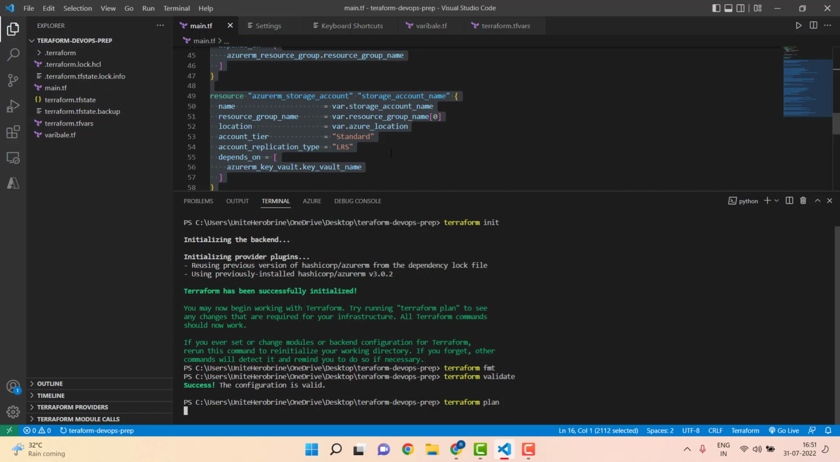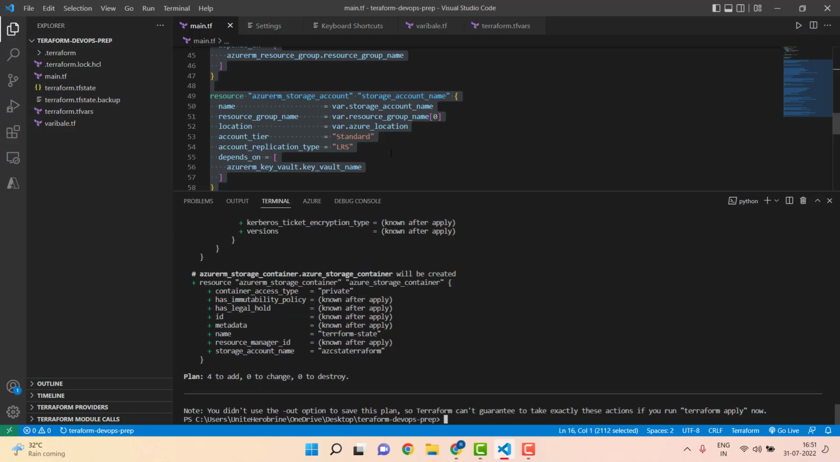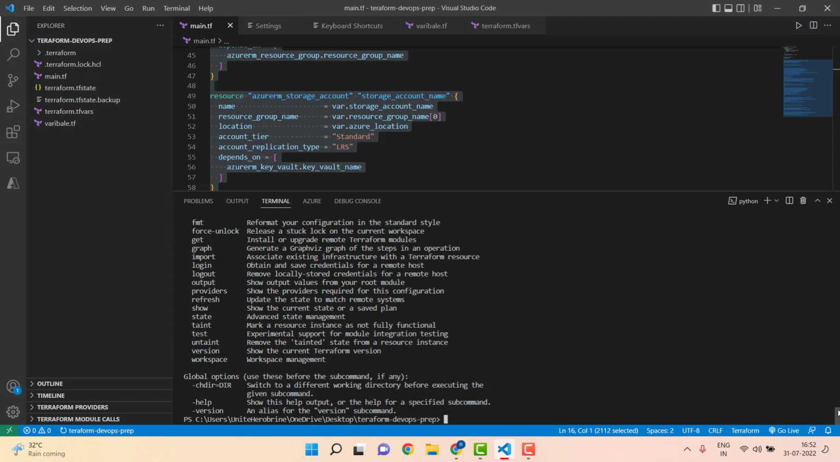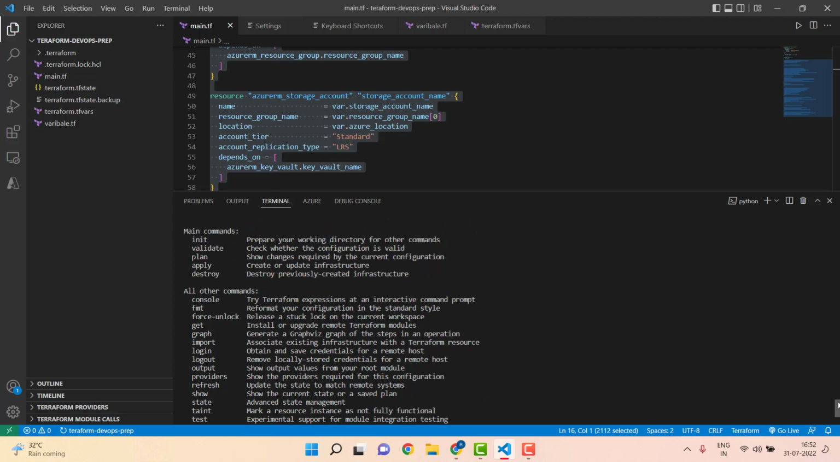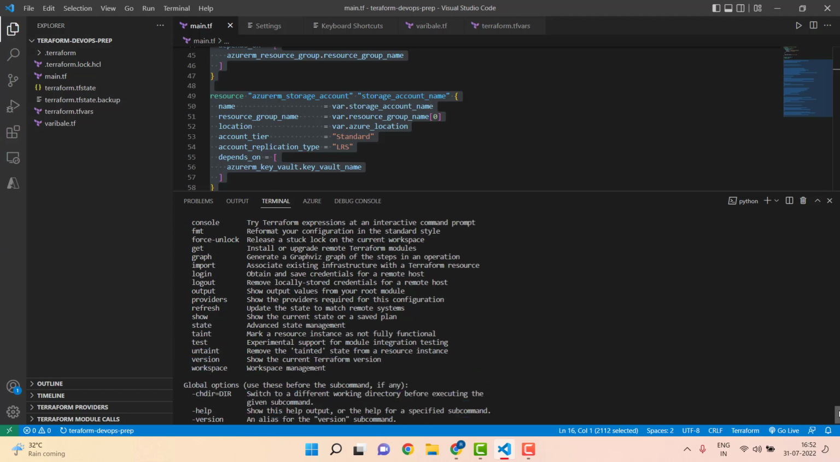Once we run the terraform plan, afterwards we will deploy the configuration, so let it run. It is going to create, I think, 4 resources. Yes, 4 to add, 0 to change, and 0 to destroy. One more thing I want to tell you: if you forget the commands, you can always use terraform -help. You will be able to see all the commands that can be used. There are not many commands, very few basically.